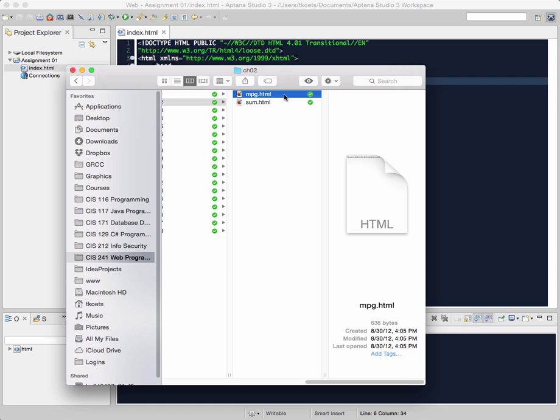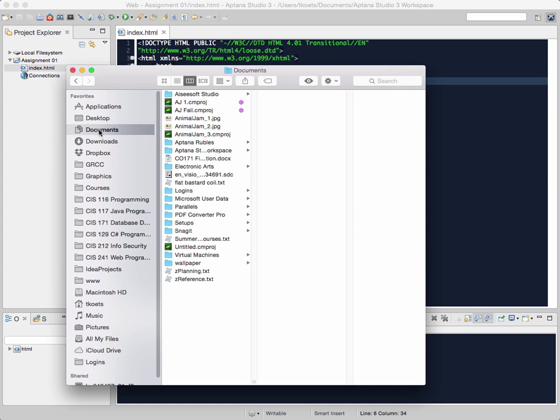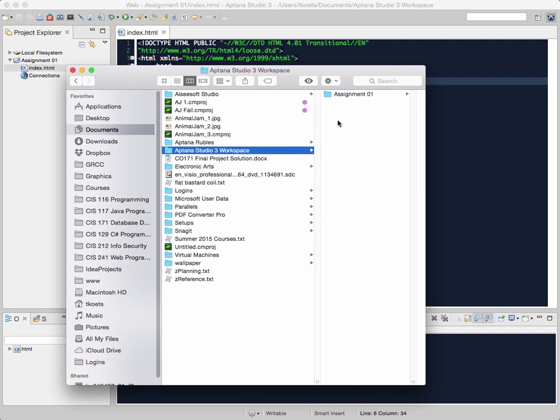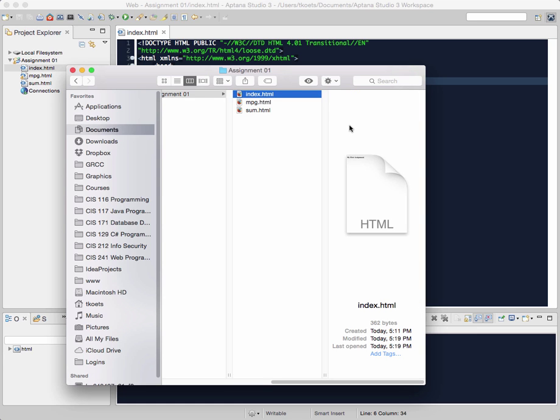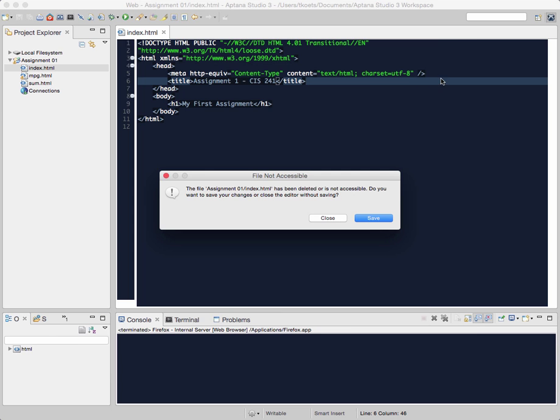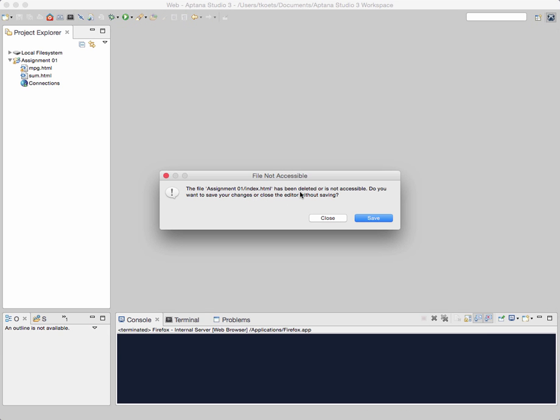Now, just for fun here, if I take these two files, I copy them, and then if I go over to Documents, go into my Aptana Studio 3 workspace folder, go into Assignment 1, and copy those two files into this folder and get rid of index, just delete it. If I go back to Aptana, it'll say, hey, this index file's been deleted or is not accessible. Do you want to save your changes or close the editor without saving? And we'll just hit close.